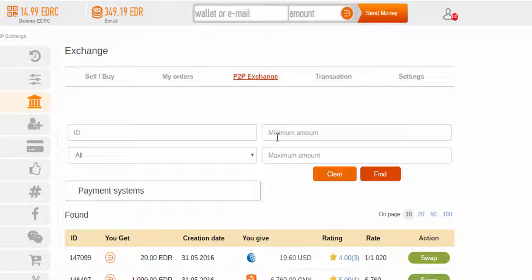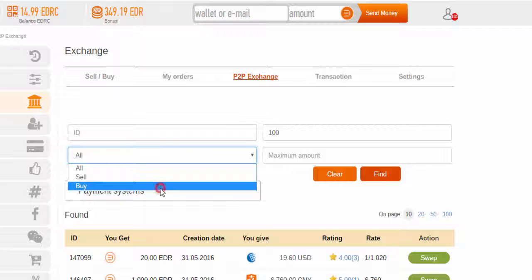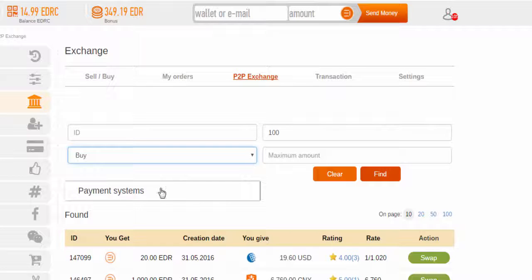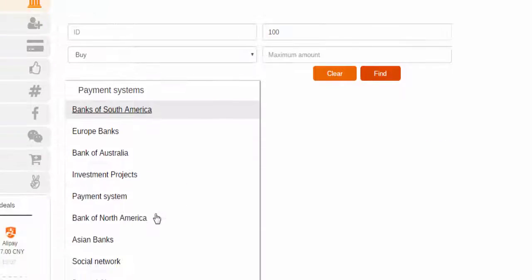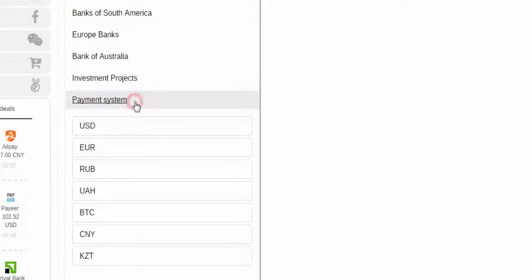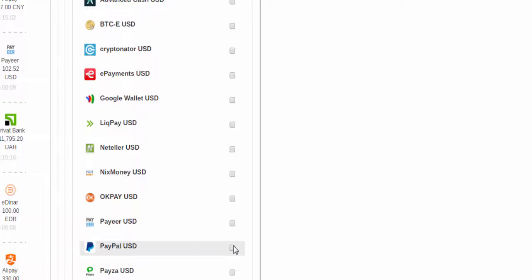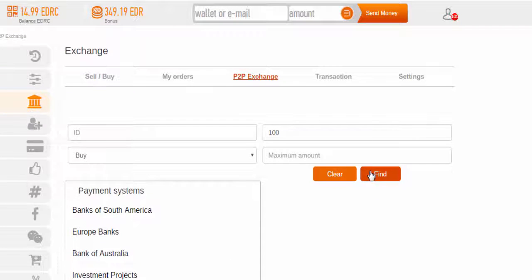And then what we do is we put in an amount that we want to buy. So let's say we're going to buy 100 E-Dinars. Okay, then you've got an option here where it says buy, so we click on buy in this drop down menu, and we're looking for payment systems. So in this drop down menu, click on payment systems, USD, and look for PayPal. Now you might have another payment processor, it works the same, but in this example we're going to use PayPal.